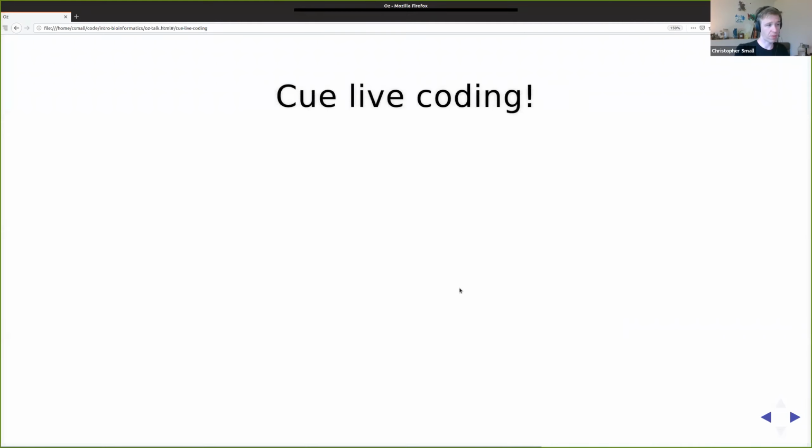So I'm going to stop here. The next thing I'm going to be doing is opening up a REPL and getting into some live coding. But I want to stop for just a second and see if anyone has any questions.